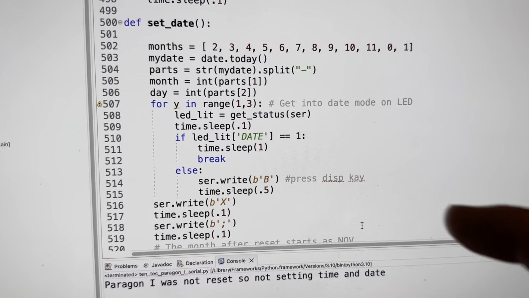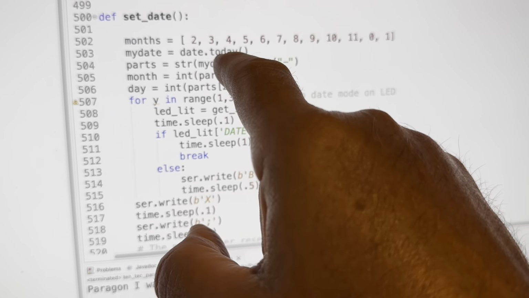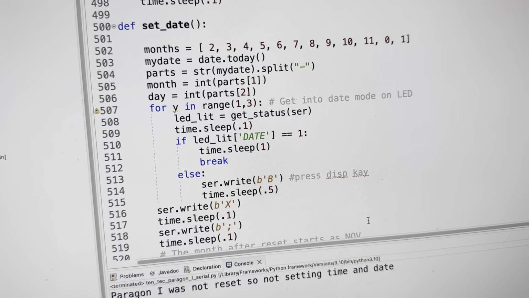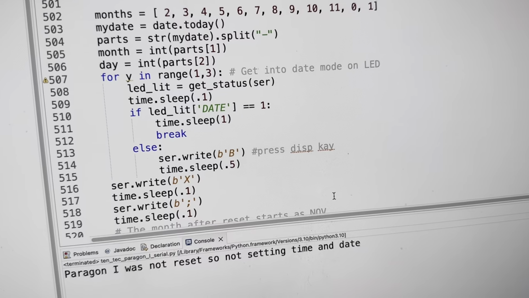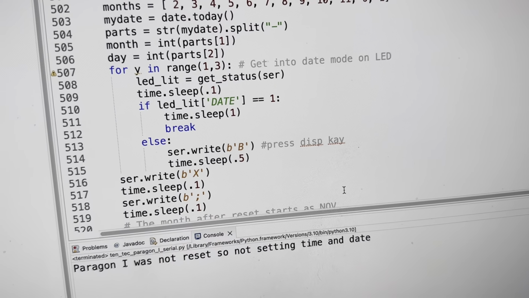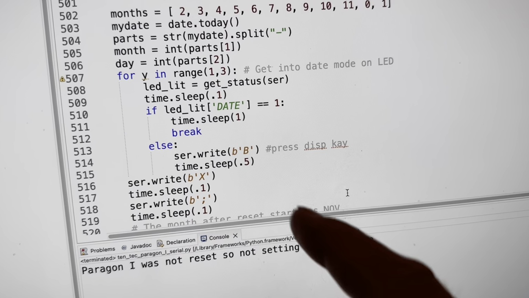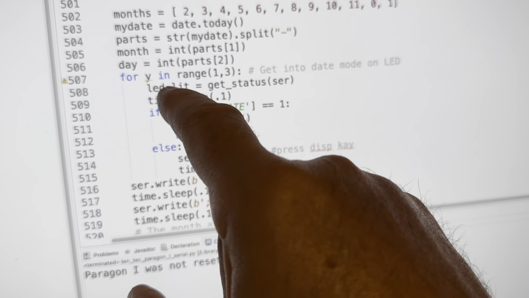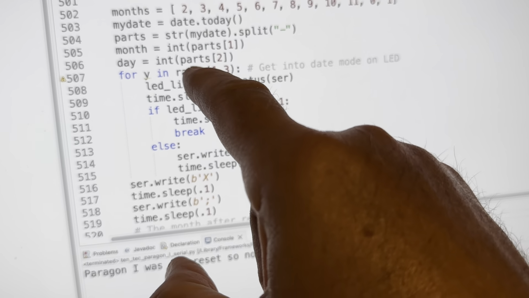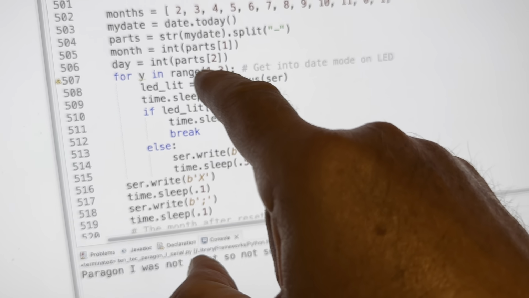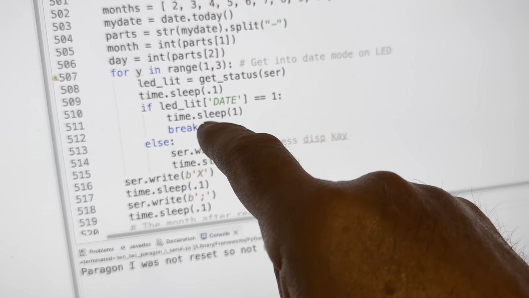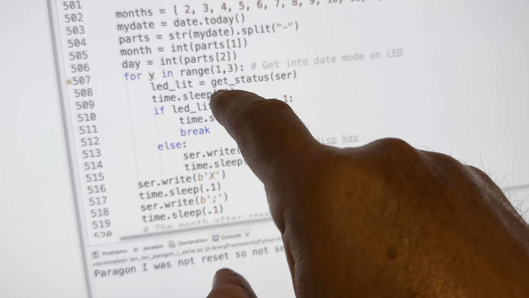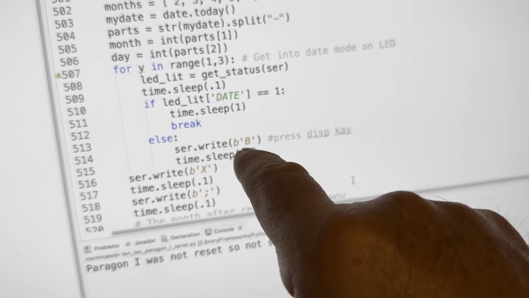So we're going to read the computer date here. We're getting date from the computer, split it up, get the month, and get the day. We'll split it and get the day and make an integer, and then we'll simply go in a range here of 1 to 3 and get the status. And oh, this part is actually then, this part is pressing the display button. So if we're in the date mode, we're good to go. But if we're not, we're going to press the display button here with a B.